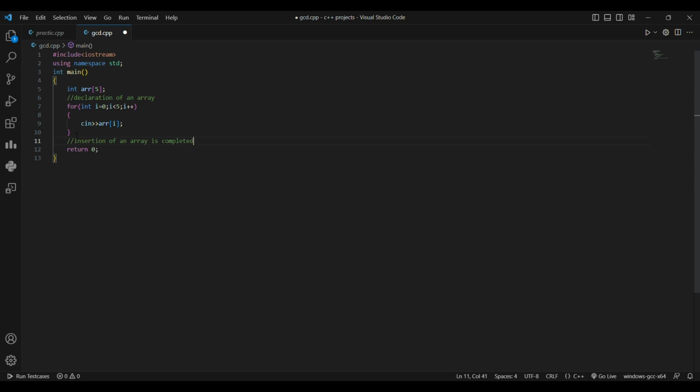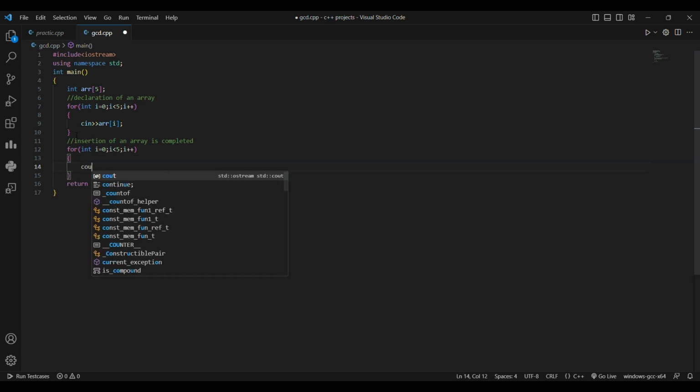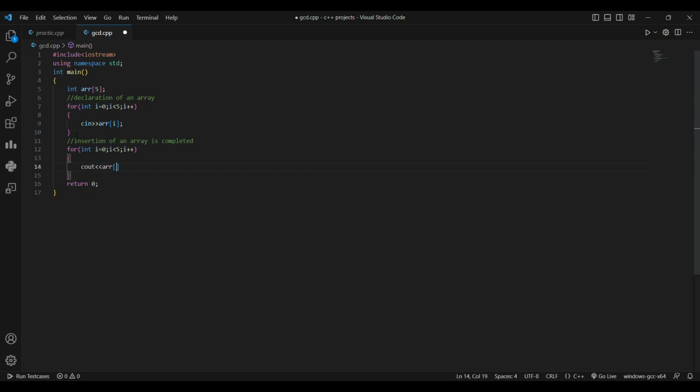If we want to traverse, or print, the elements of the array, again we have a for loop which goes from the 0th index till the 4th index, and each time it is incremented, and we have a cout statement which prints the array's ith index. So that's it. Let's now run it.